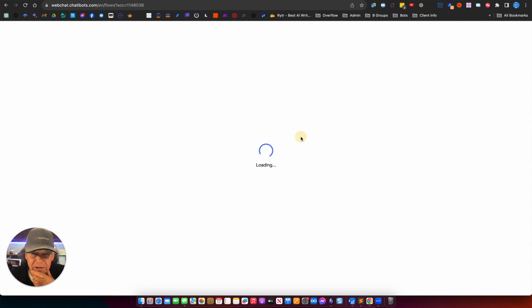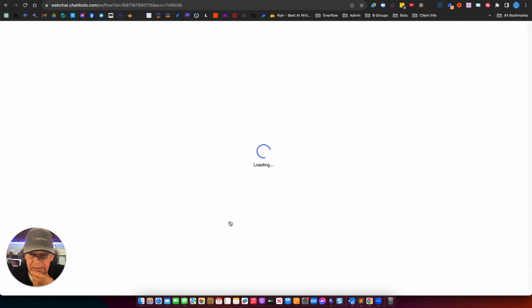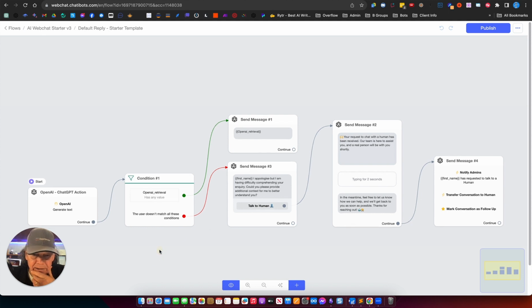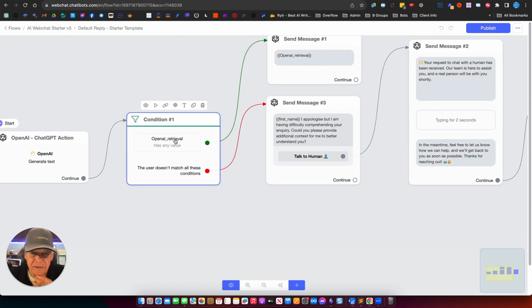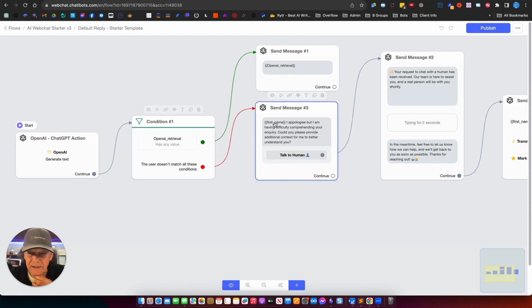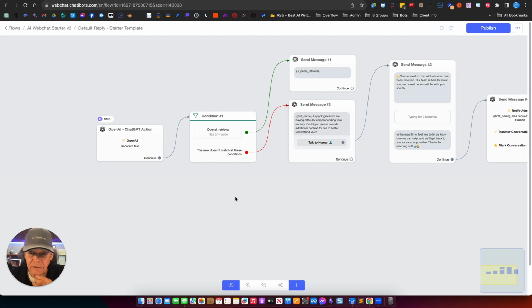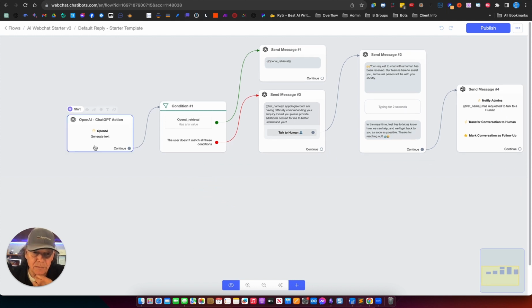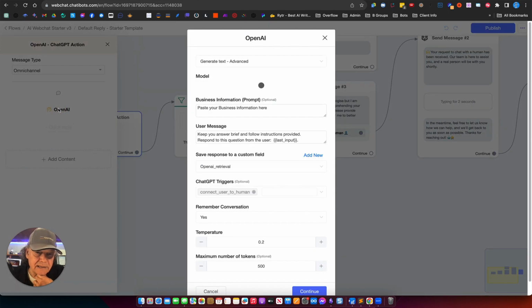I'm just going to go here and show you the default reply. There's nothing really for you to do in the messages. Basically, if people can get a response from OpenAI, it will output it. And if for some reason it can't, it will then just ask if they want to talk to a human. So what we need to do now is set this up. We need to just click into it.